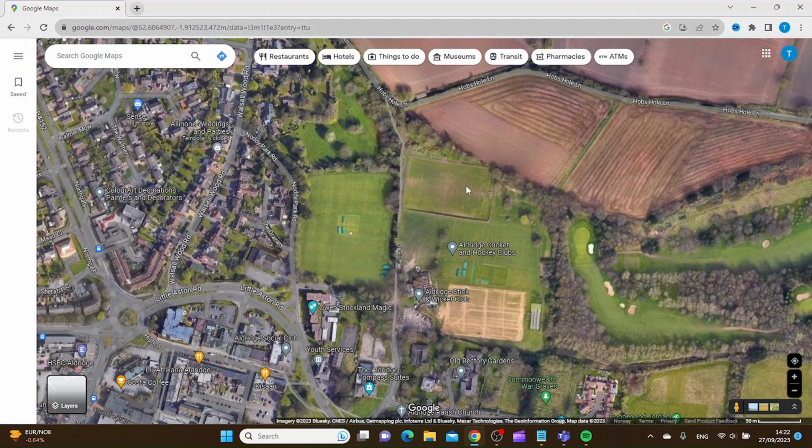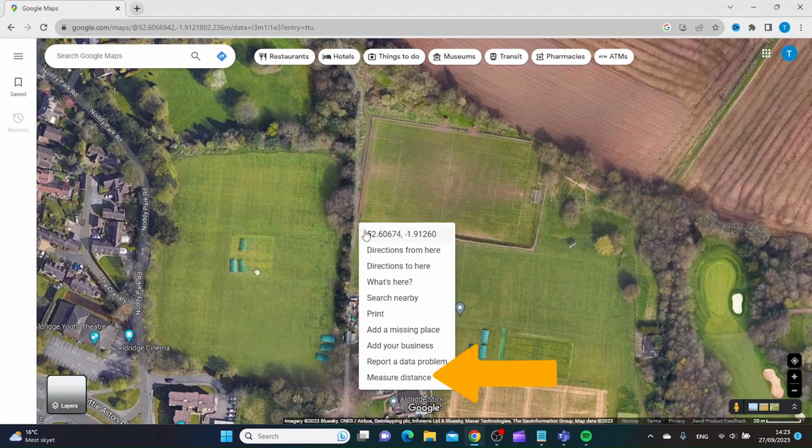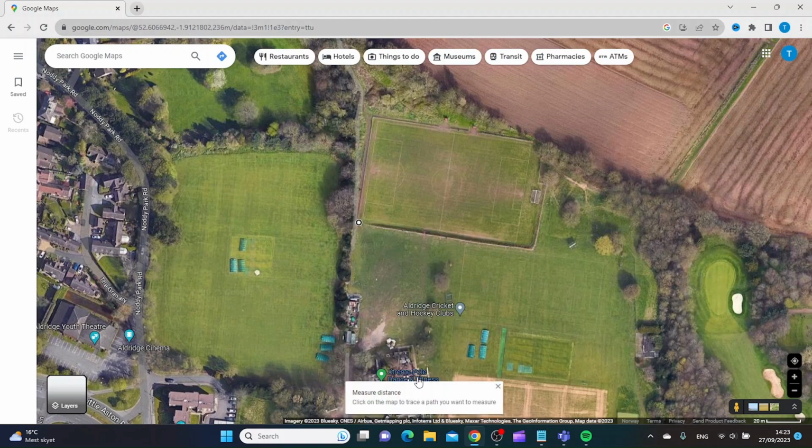We can measure this football field here. The first thing you want to do is to right click on your mouse. Just find a corner, and that's your starting point. And from here you want to click measure distance.